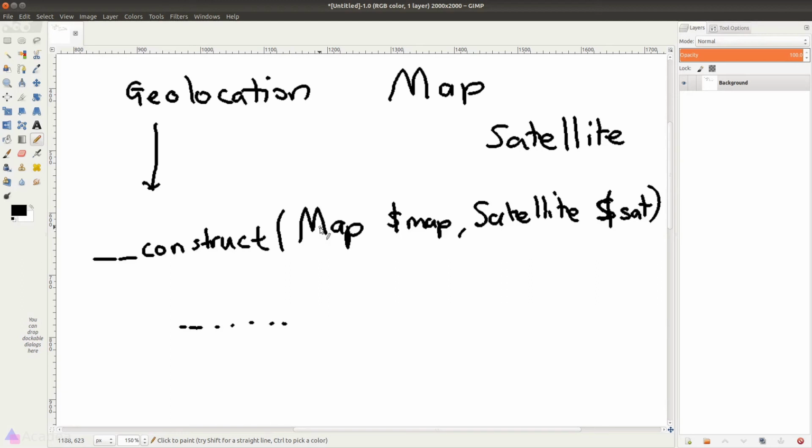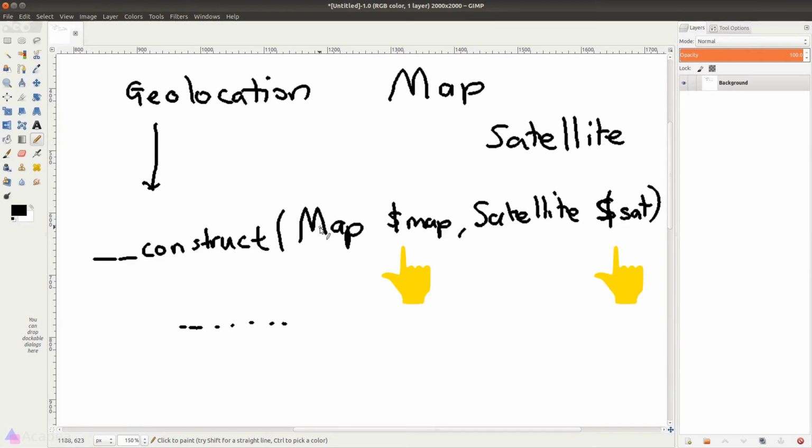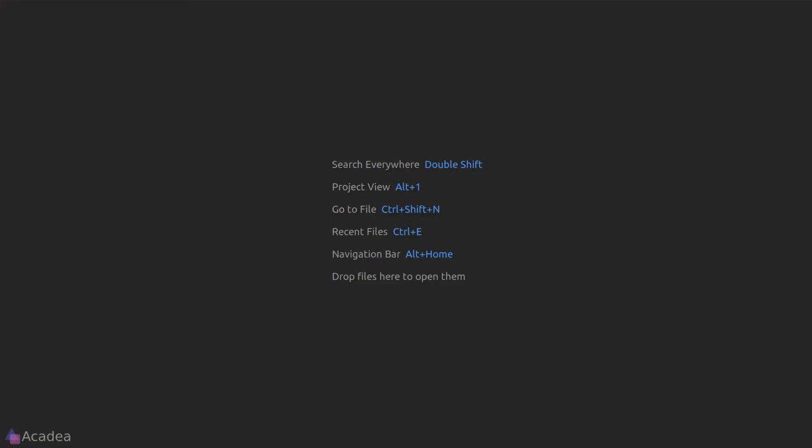In other words, once we set up a service provider for geolocation, the map instance and satellite instance will be automatically loaded or injected into geolocation. In programming terms, if a class instance is loaded into another class instance, it is known as dependency injection. So the keywords here are depend and inject. Geolocation is dependent on map and satellite, and we're injecting them into the constructor of geolocation. That's enough talking, let's dive into the code.